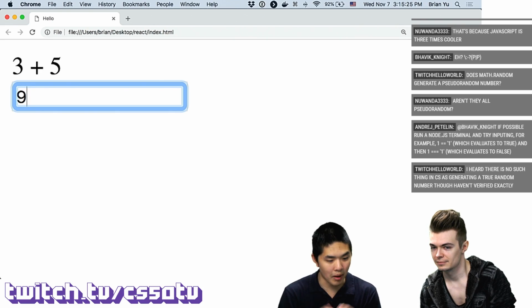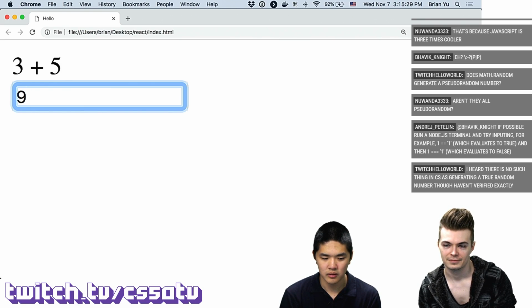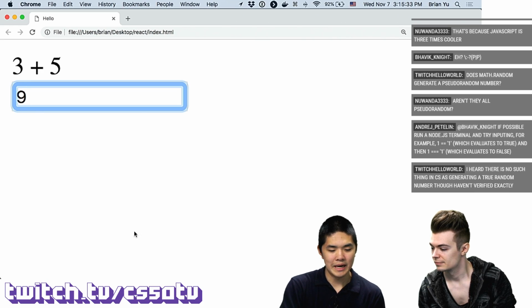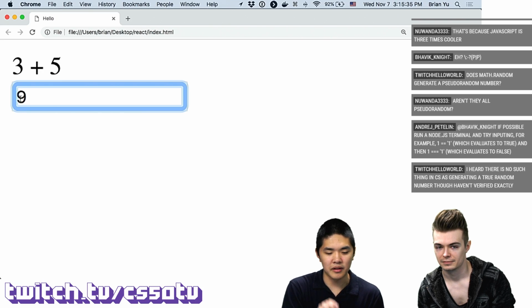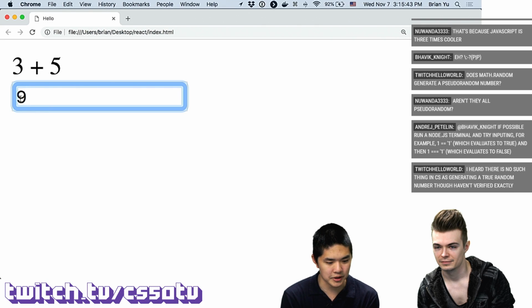Probably not what I want, because probably I want an opportunity now to type in something new. So how do I fix this? Well, in reality, this becomes pretty simple. This 9 is only there because 9 is the current value of this.state.response. It's the current value of the response inside of the state of my current React component.